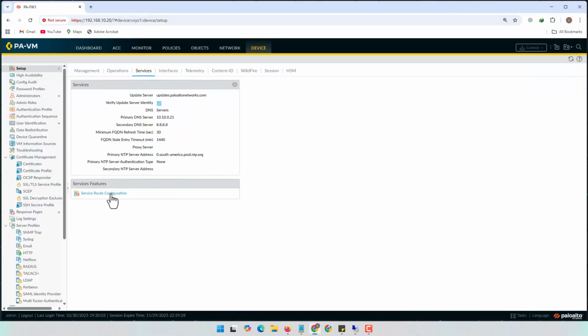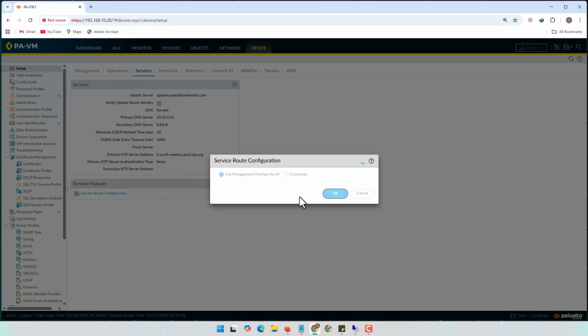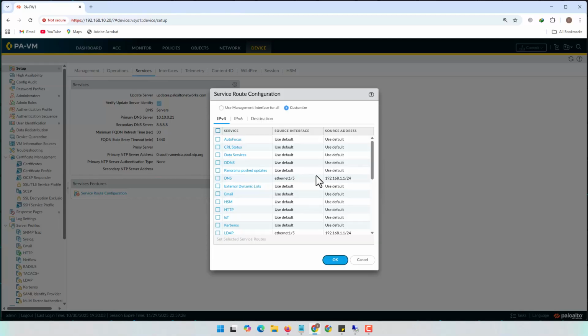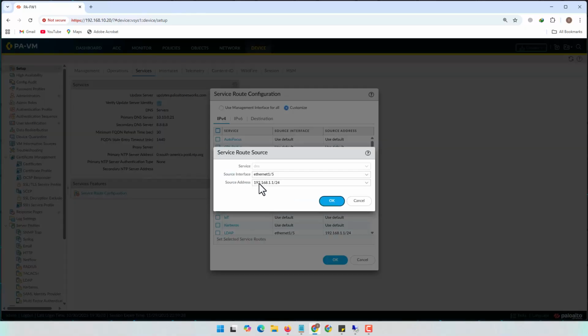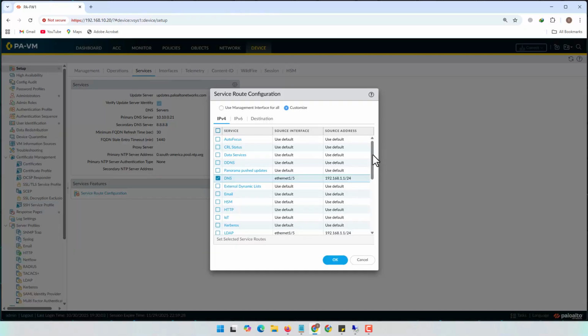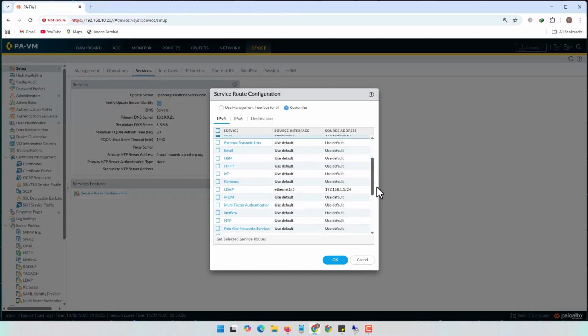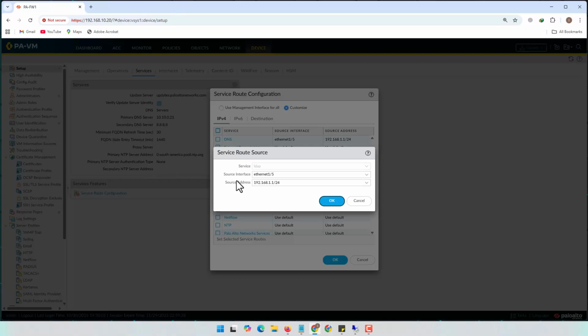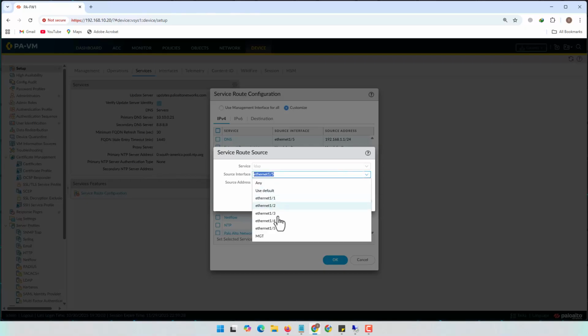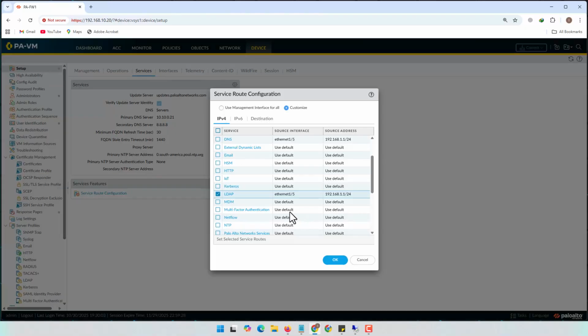For that, let's click on it. I am in Device, Setup, Services, and here Service Route Configuration. Let's customize that. First of all, let's go to DNS. You can see that I already have this configuration here. DNS is going to port 1/5. Next is LDAP. LDAP is also configured and it's on port 1/5.